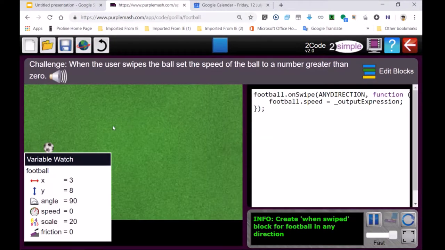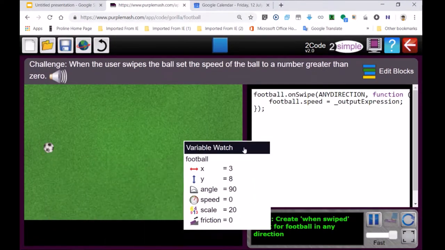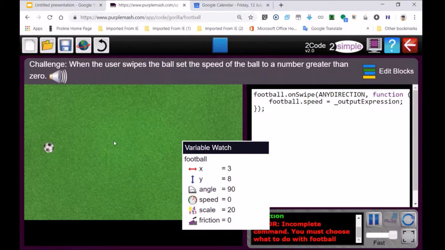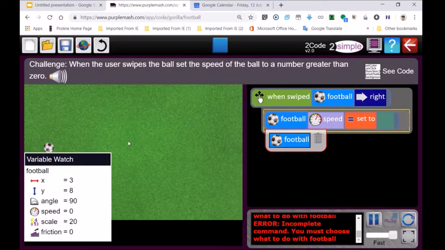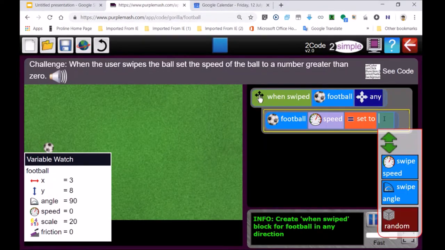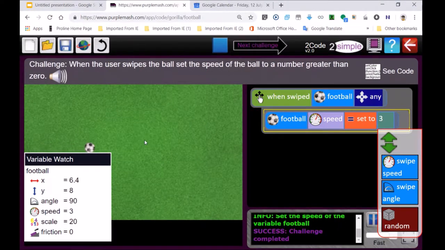So if I go like that, this is my watch window, which tells me about the variables. If I move like that, I'm just wondering why I'm not getting, oh, look, there's my mistake. So you guys are going to look very carefully. See, there's nothing written in here. So I could still bring this to any and change this to a number greater than zero. So now it'll work. Look, there it goes.